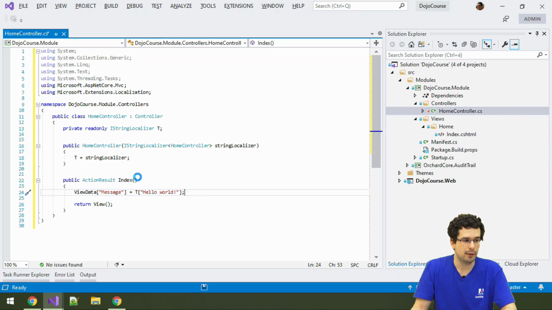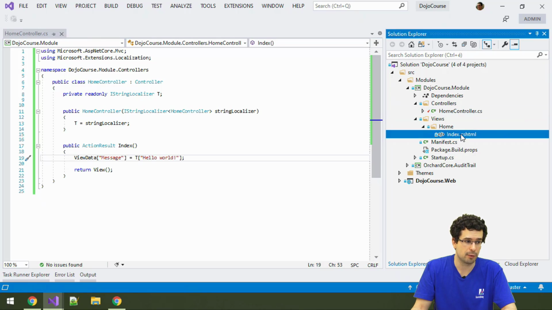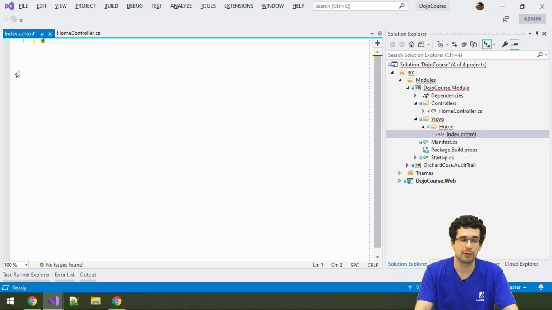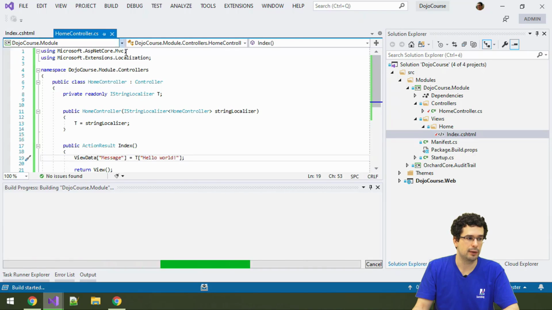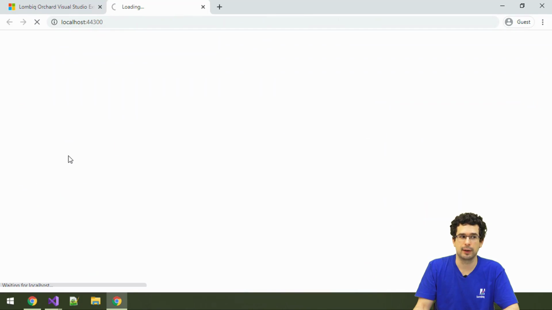All right, and now that we have this here, we can display the message in the view. So let's open up the view, and there was this content generated for us by the command, but let's display the message here too. All right, and that's it. So what we have done is that we have injected a string localizer and used it to create a localized string in the controller, which we passed to the view. So the next thing is to actually run this application, and let's see what happens.